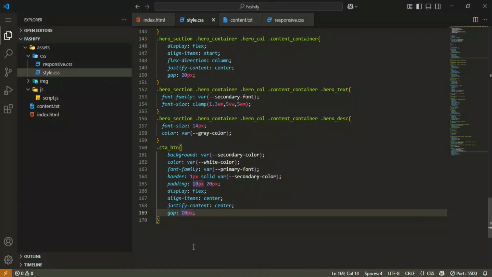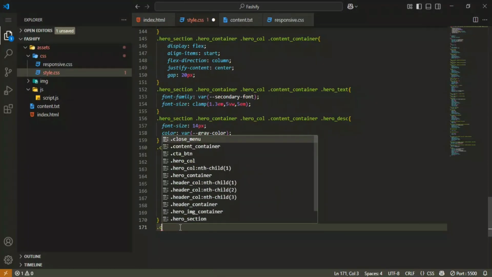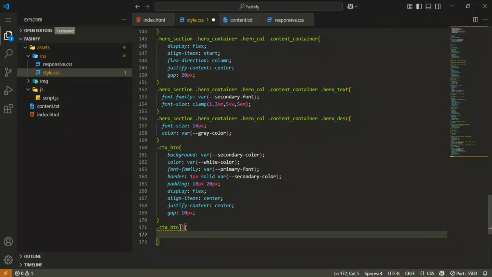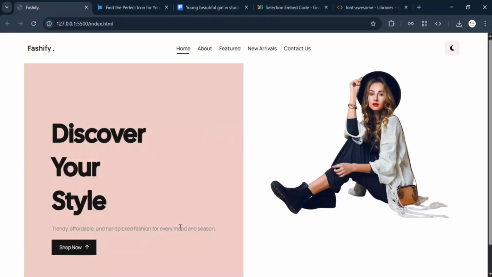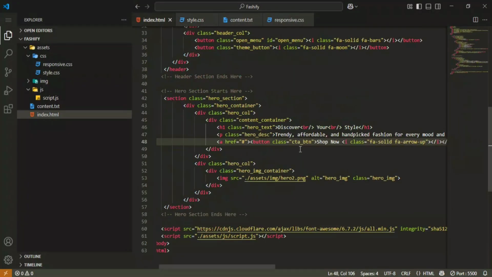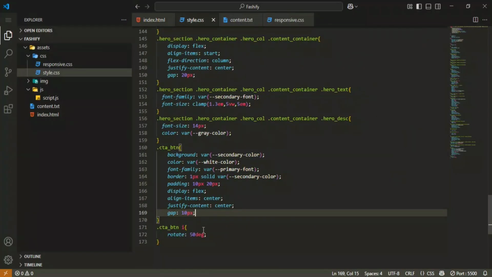I'm going to select that CTA icon. Then going to do some rotate, 20 degree. Let's try. No, 50 degree. Okay, the thing is, let's do this display now.